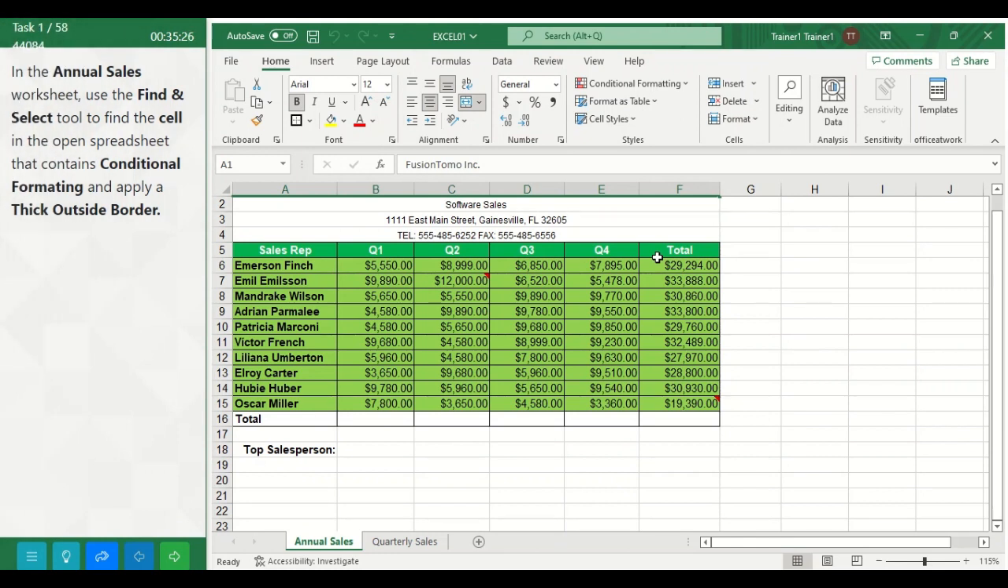Now, task 1. In the annual sales worksheet, use the Find and Select tool to find a cell in the open spreadsheet that contains conditional formatting and apply a thick outside border.